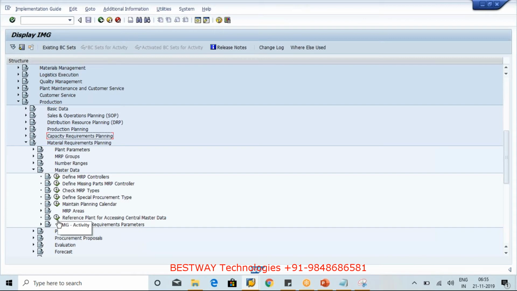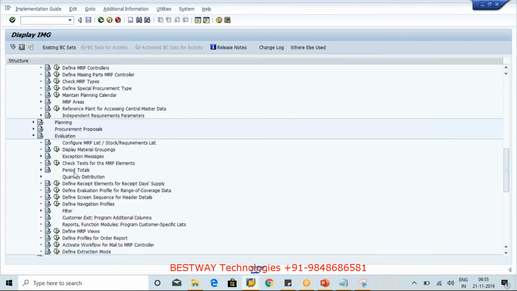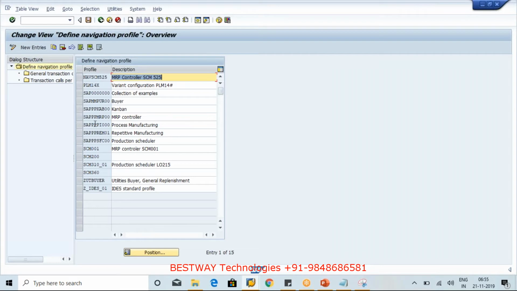Master data. Evaluations. Under evaluations, you see this navigation profile. Define navigation profiles. Here we have to define the navigation profiles. If you see in your project, these are all customization navigation profiles. You can create your own G customization navigation profile, let's say this one, and you can assign your transaction calls and everything here.